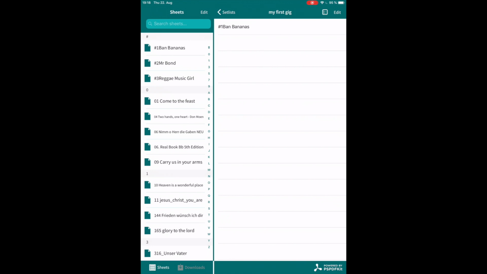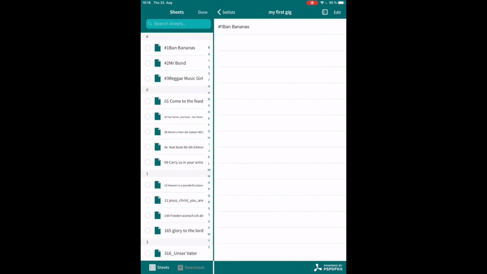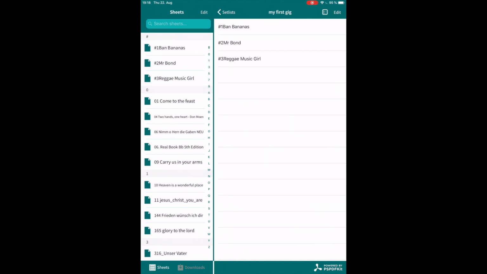I can also drag multiple files into the set list by saying Edit on the top, then clicking on multiple files and dragging and dropping them into the set list. I say Done when I'm done with importing my files. So in the setlist view, you of course can change your order afterwards by saying Edit and dragging your files around.